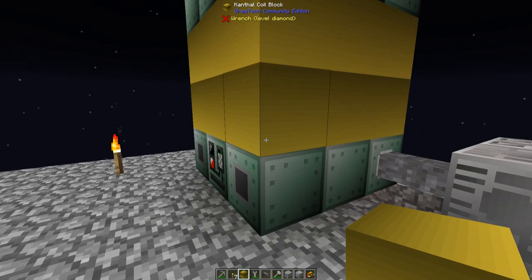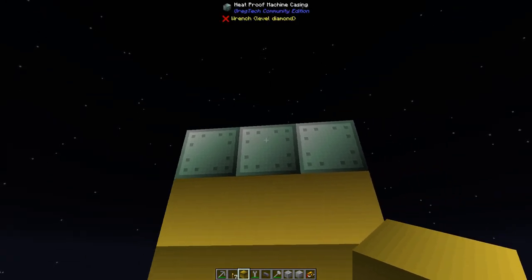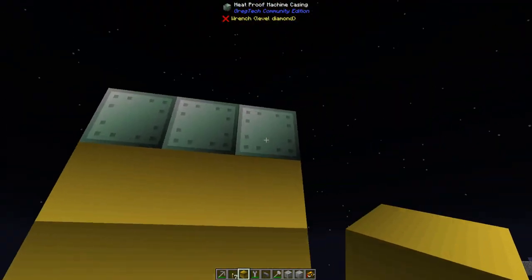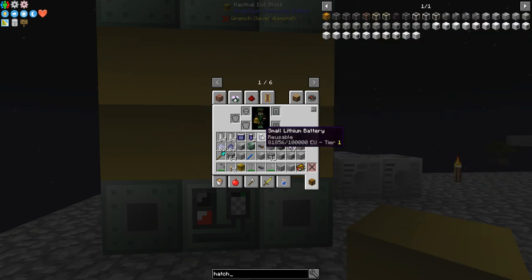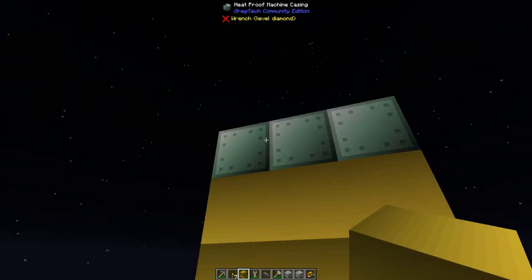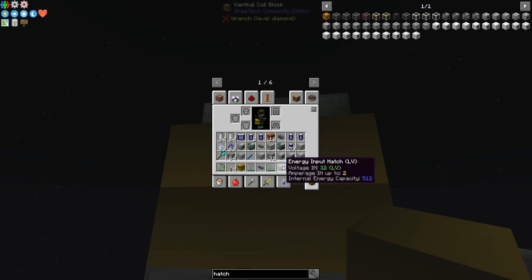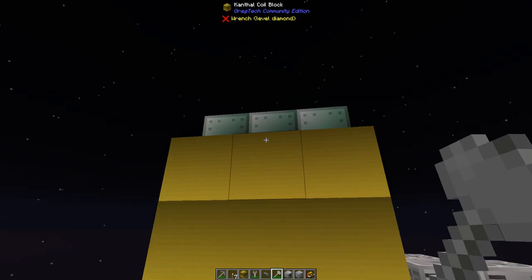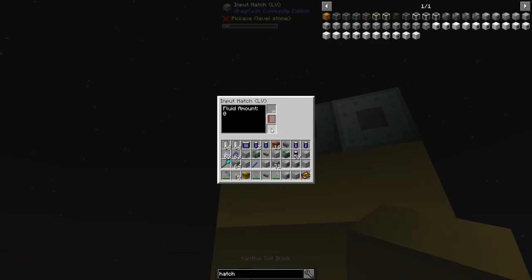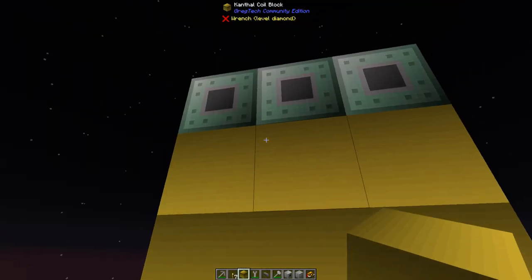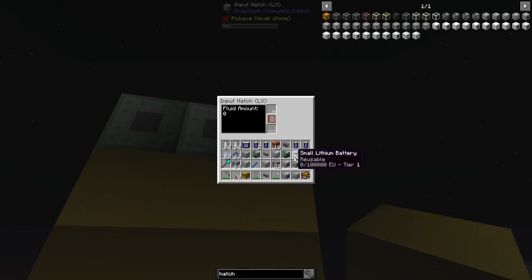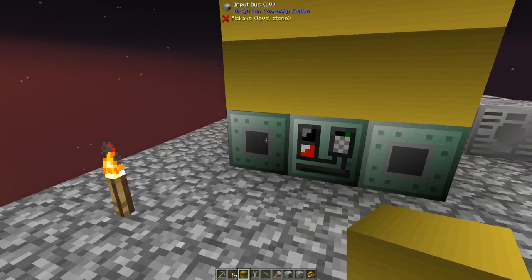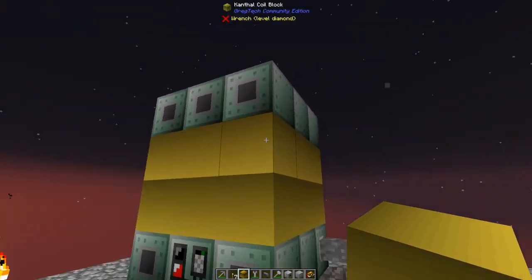Now, one thing I did notice, all these heat-proof machine casings can actually be replaced with any of the parts. So if you want, you can put the energy hatch up here, or the output bus, or input bus. I found it helped to have multiple input hatches, and then I can fill those with whatever different fluids I need. So I could put titanium fluid in this, oxygen in this, nitrogen in this one, and whatever you put in the input bus, it'll know which one to use. So in that regard, you can actually just keep these filled.